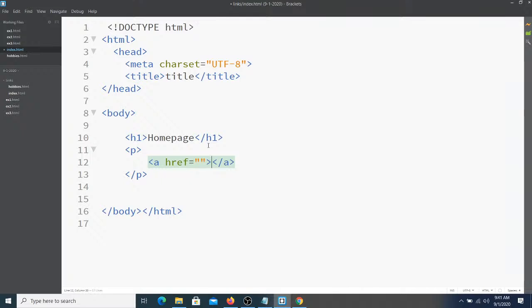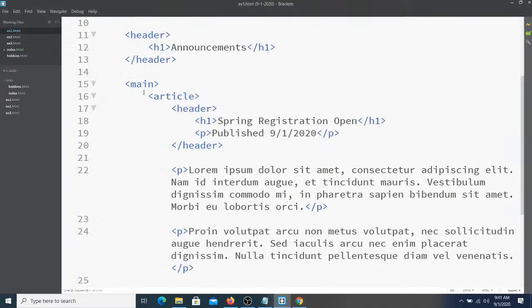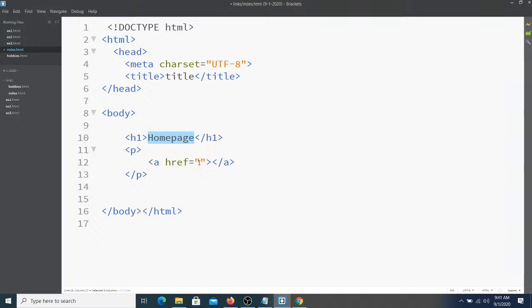So whatever we put in between here is what shows up to the user. In this case, it said home page, going all the way back to example 1. The H1 would say spring registration. This would say the publication date. This is all stuff that's shown to the user. Then we have something called an HTML attribute, which gives extra information to the browser. What this is saying is, when they click the link, this is where it's going to point to.